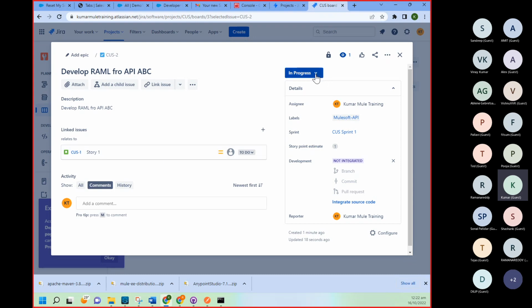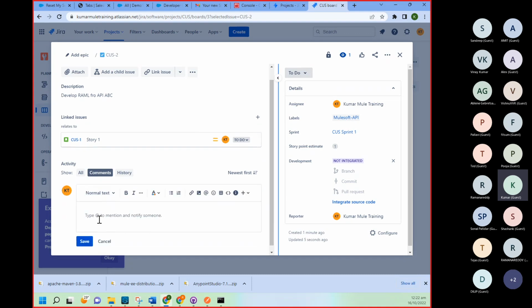So the first thing will be you need to change this status from To Do to In Progress. Once you start the development for this, you need to change this. If you have any query, you can ask your query here. You can put comments here. Once you complete development, you can put your API swagger, Postman curl here. So everything you will track here.